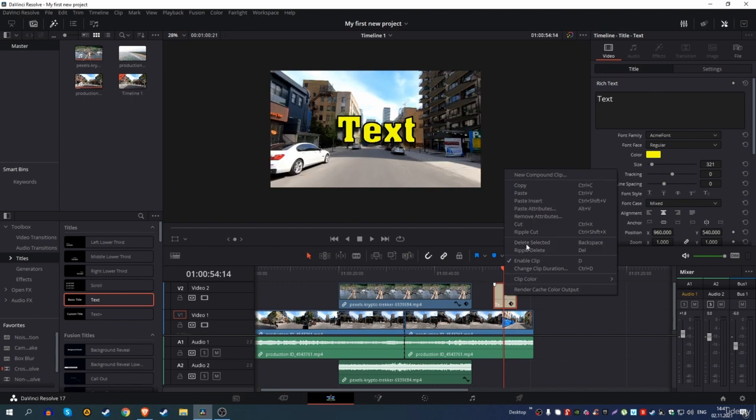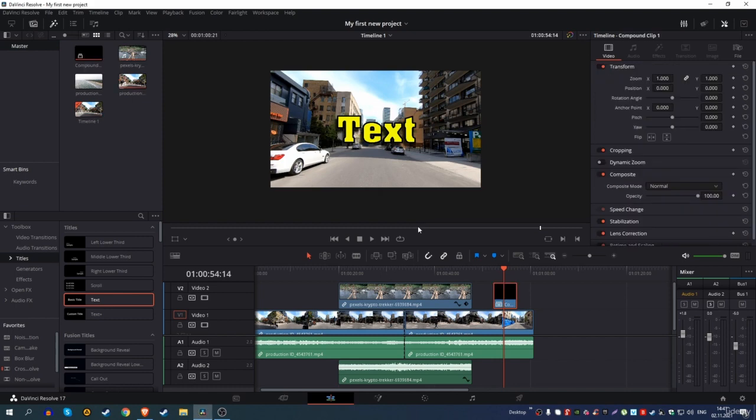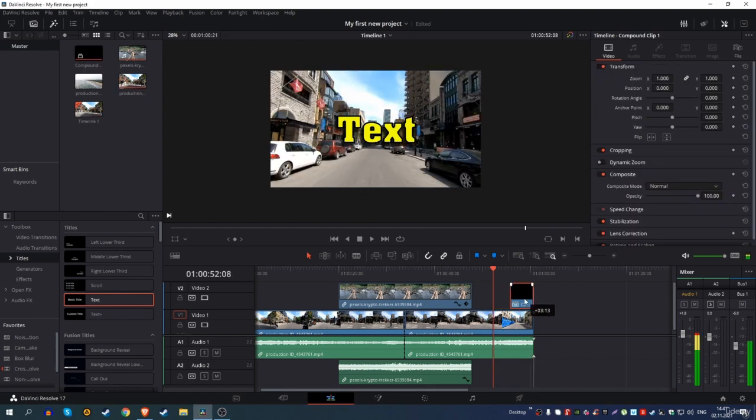After you edit it the way you want, you can make it a compound clip and attribute visual effects to your text, but more on that in the following lecture.